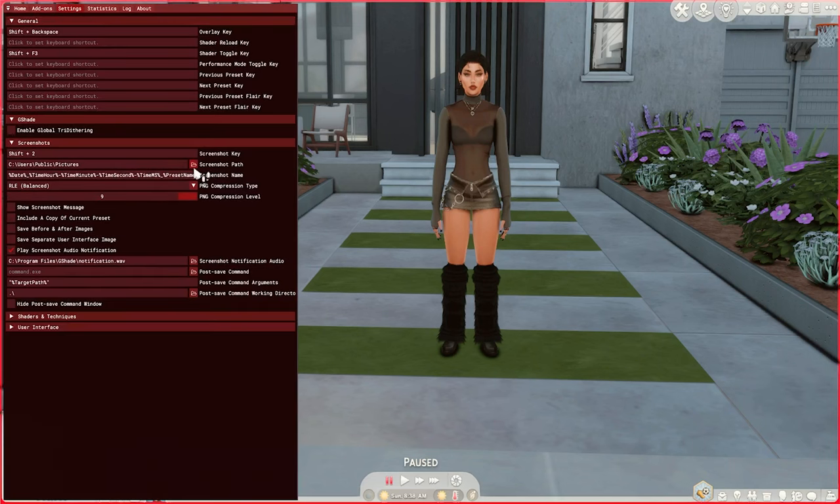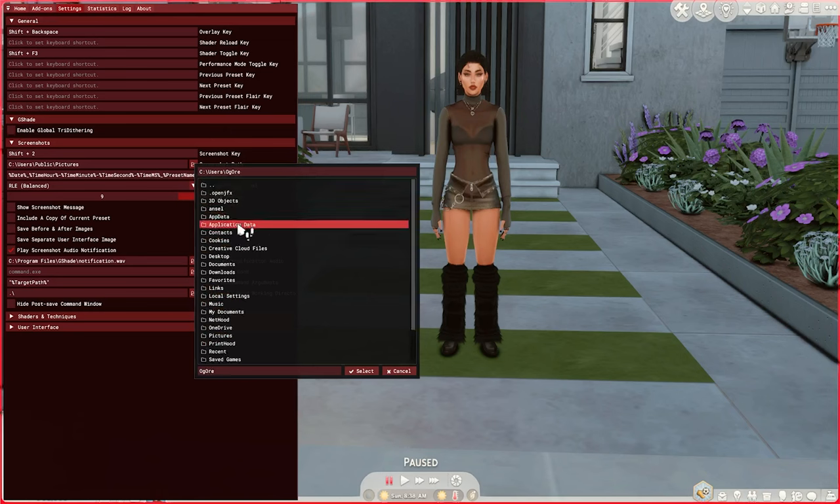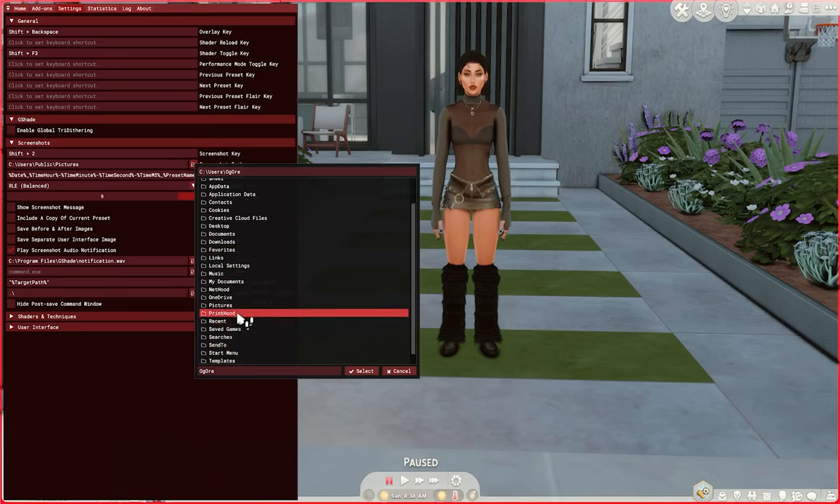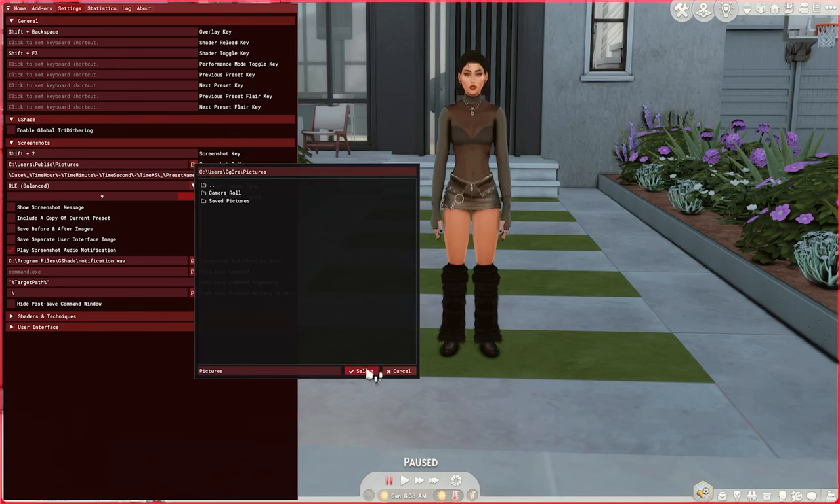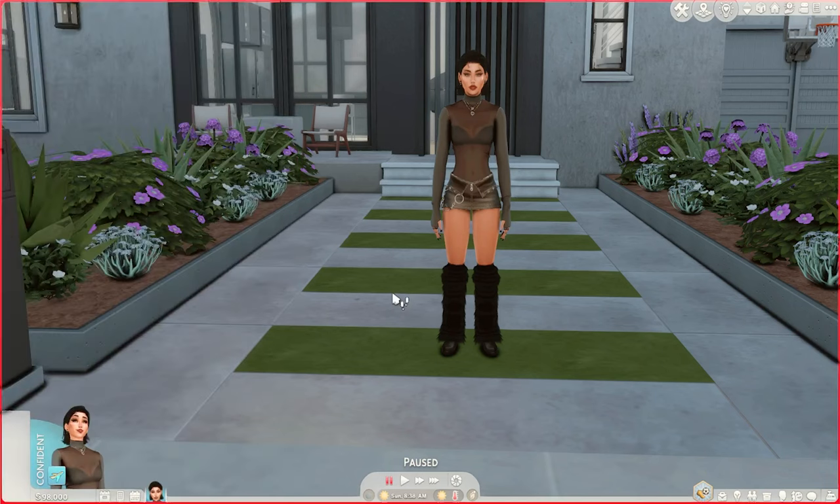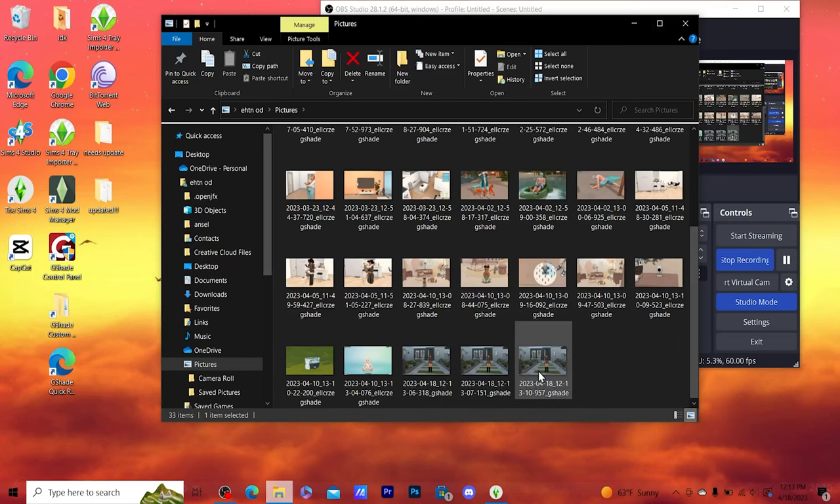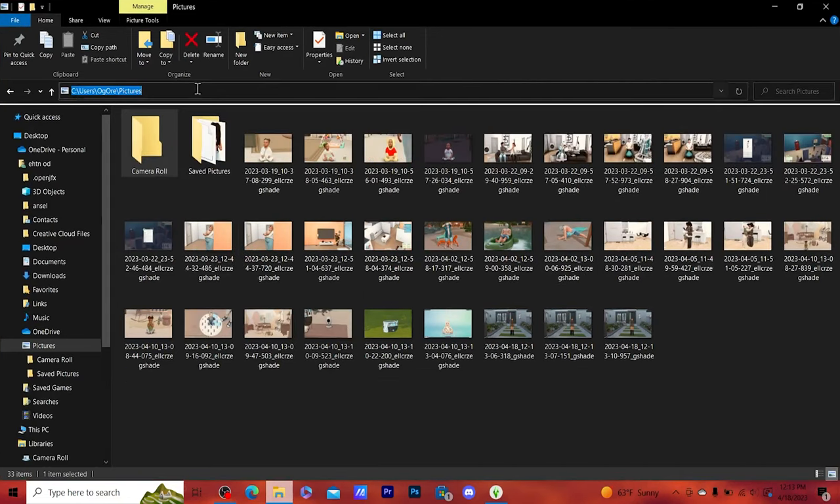And you can also change the path the screenshot takes. So I am going to have it go to this one and go into my pictures and select that. And this is the path it will take now. So I will take a screenshot. And then as you can see, it is right here, the screenshots I took. And then you can see that same path right there.